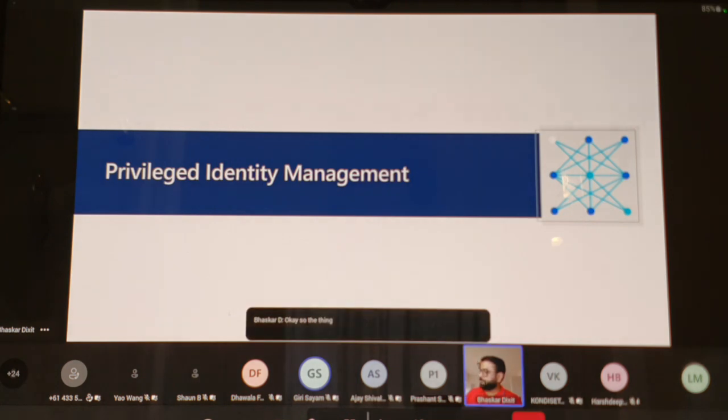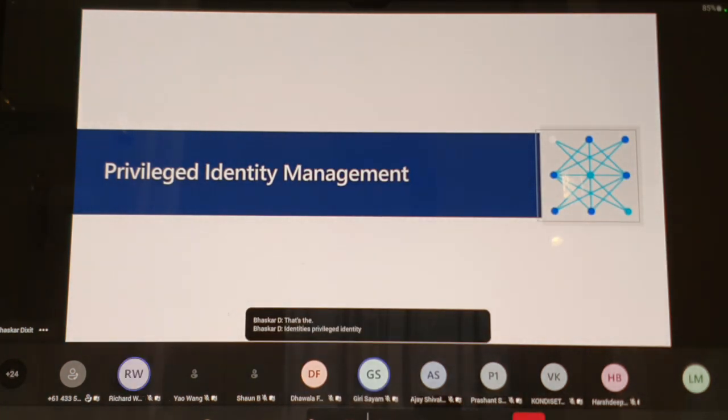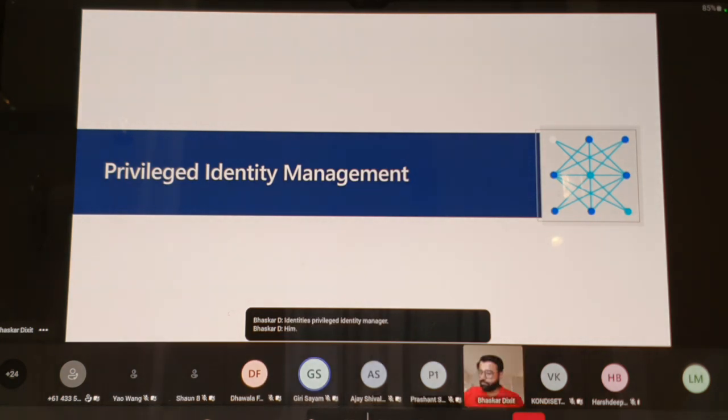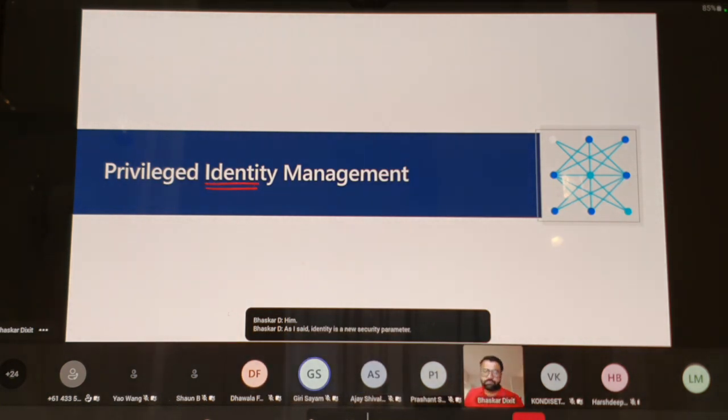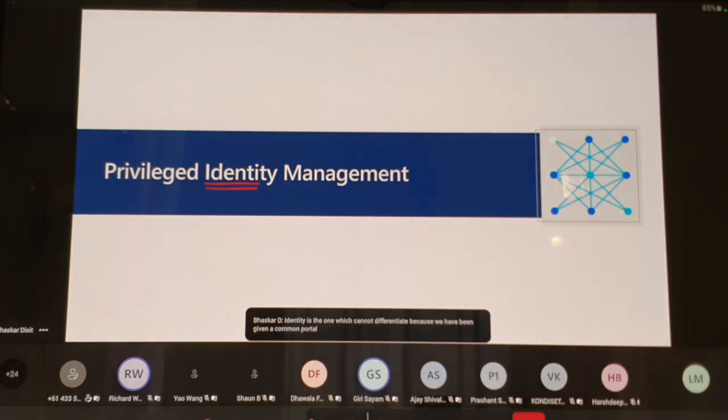Okay, further thing, that's Privileged Identity Management, PIM. As I said, identity is a new security perimeter. Identity is the one which we're going to differentiate on, because we have been given common portals. We have Office 365, we have Azure or any other cloud application, and we have been given a common portal for that. So identity is the one which is going to differentiate things for us.